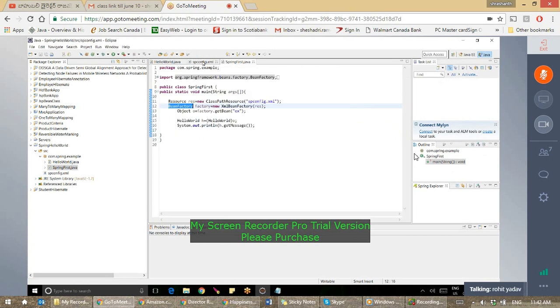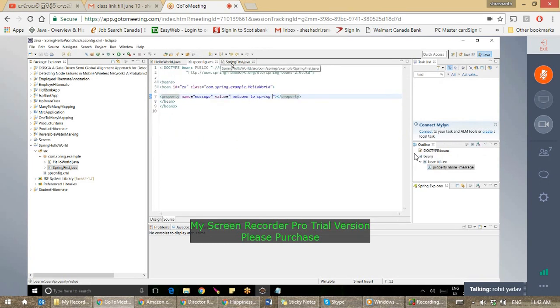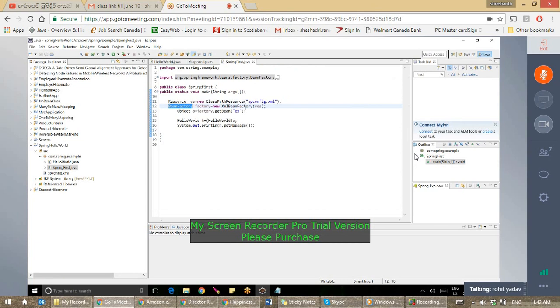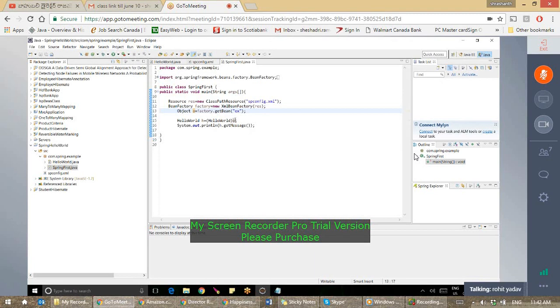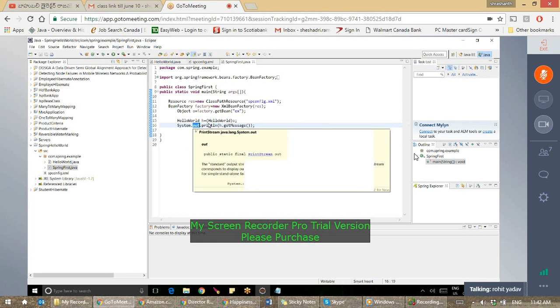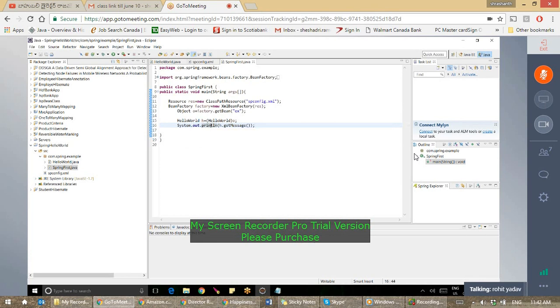You can have multiple bean tags also. In the multiple bean tags, whichever bean you want, that bean name we can write. Based on that, its return type is Object, and that object is converted into the bean class, that is HelloWorld. Then based on the getMessage, we call h.getMessage, with System.out.println of h.getMessage.